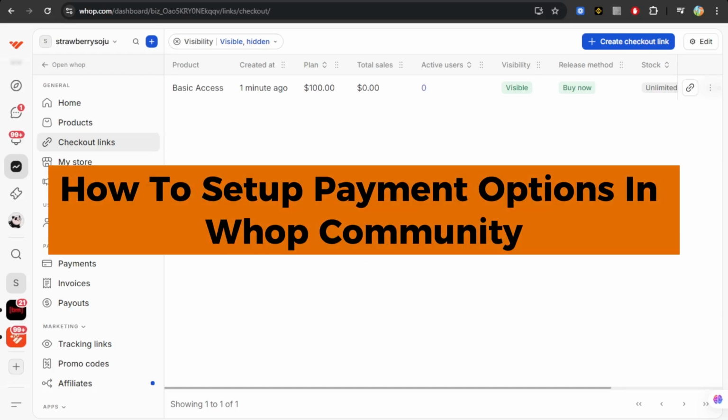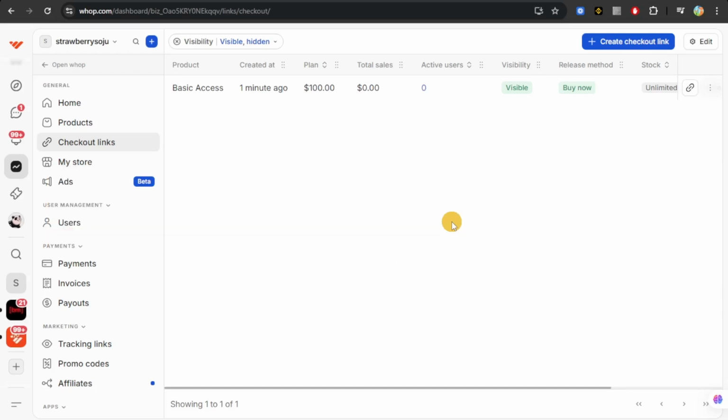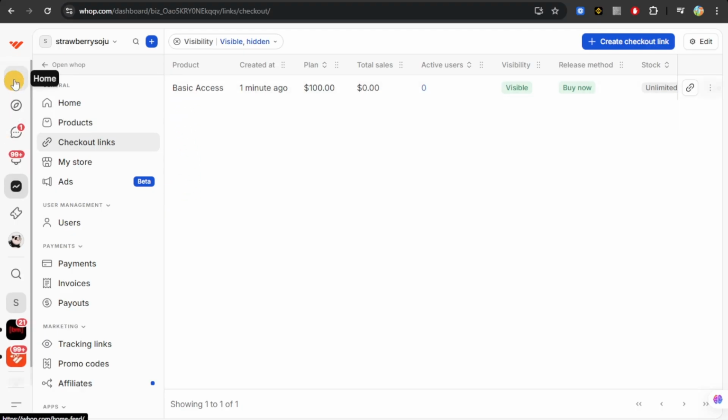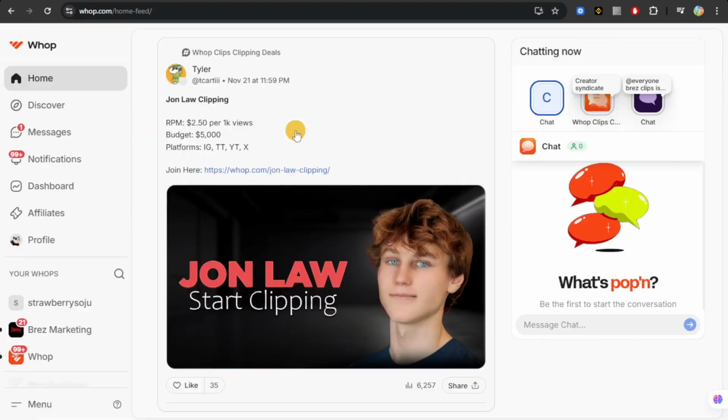If you want to set up payment options in Whop community, then here's what you're going to do. Setting up payments involves verifying your identity and linking a payout method. So from here, you're going to have to start with payouts first. So this one, you're going from your dashboard. I'm just going to head back to dashboard so that you will know how we get there.